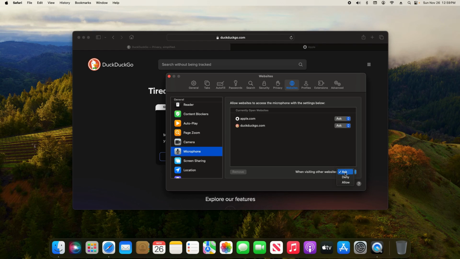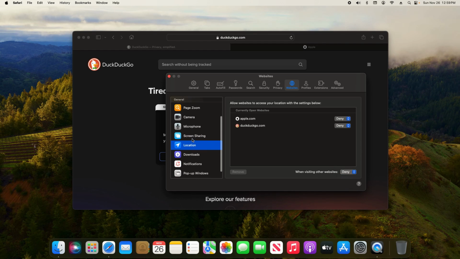Also, microphone, another sensitive one you'll want to set. Again, you can set it per website if you'd like to do so. Screen sharing is also another sensitive one. And then location, I would also pay special attention to that one. But again, make sure you're checking every single category. The more you set to deny, the stronger your privacy and security will be.